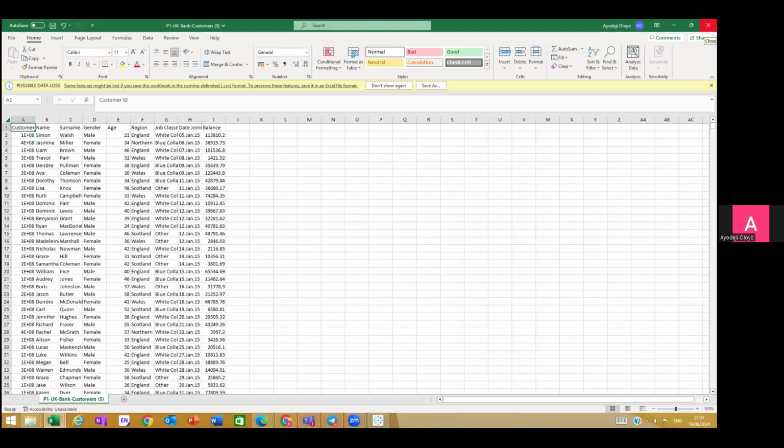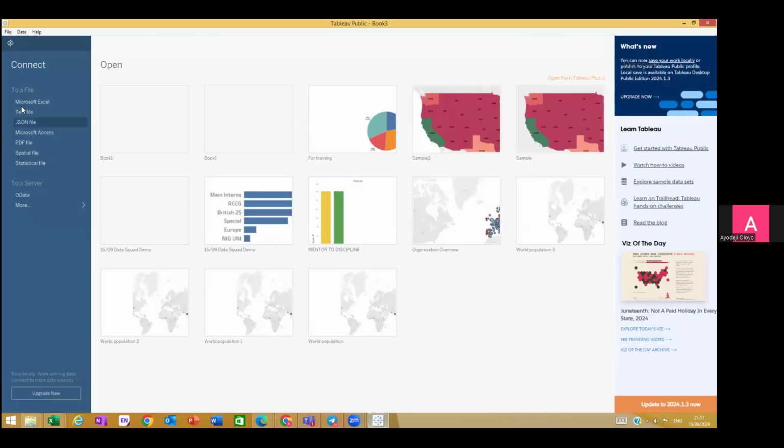We'll be playing around with some of the features in Tableau. So let's look into this data. This is P. So just give me a second.